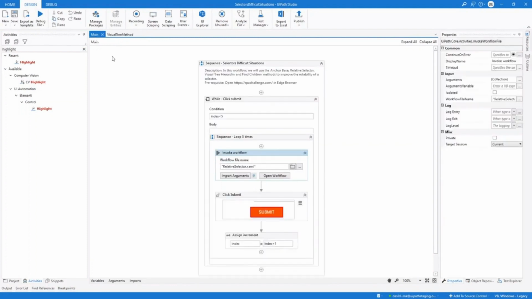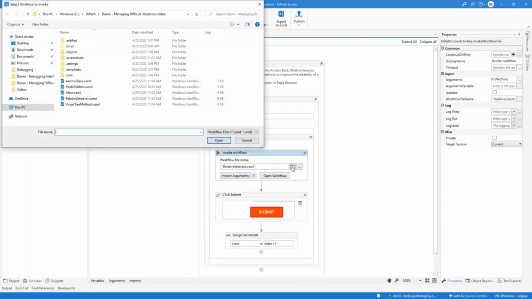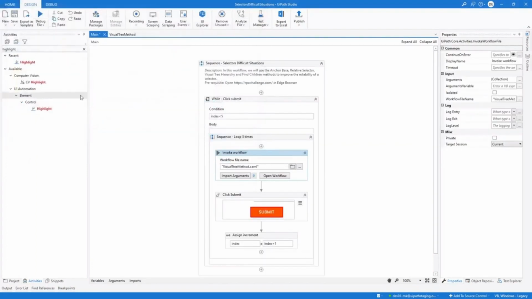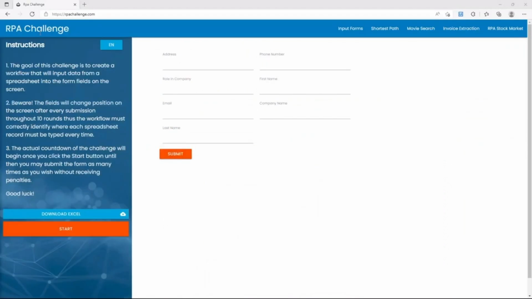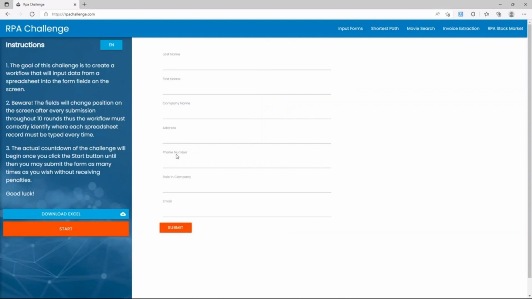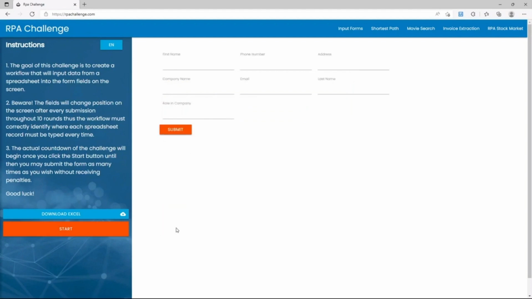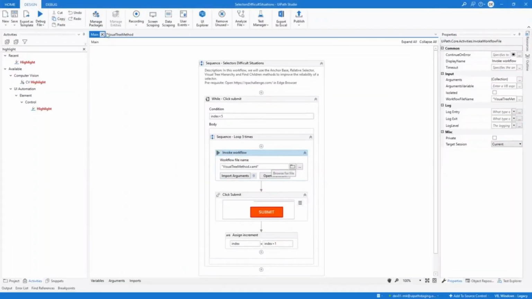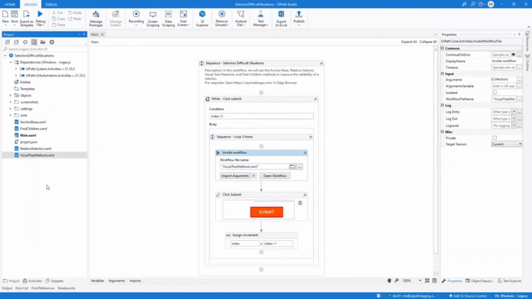We'll go back to main, invoke visualtree.xaml, and run the project again. It works. This concludes our third approach, in which we can improve the selector by configuring a better path in the UI tree. So far, we've seen three methods in which we can improve a selector and find ways to identify the elements on the screen.